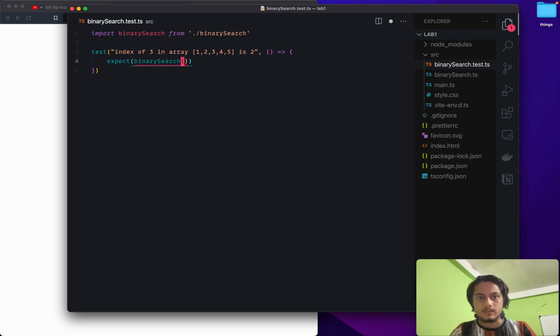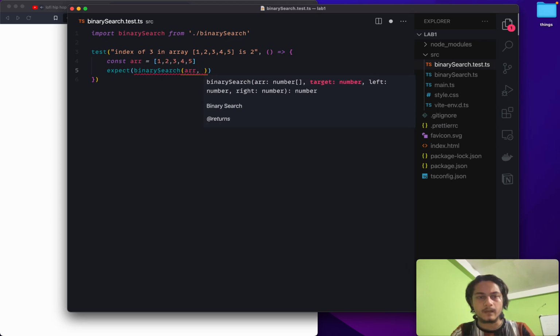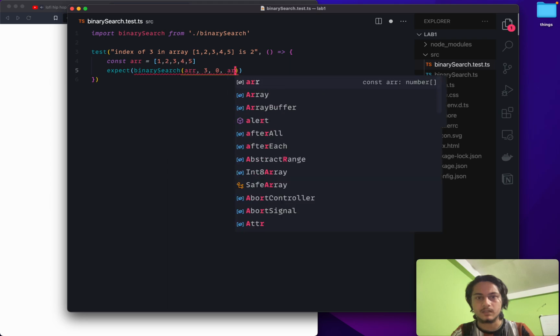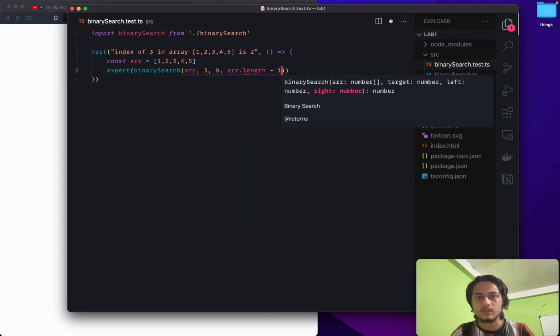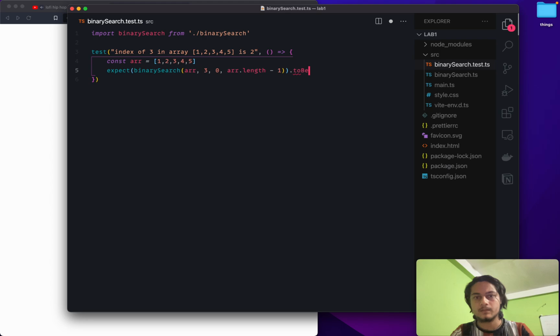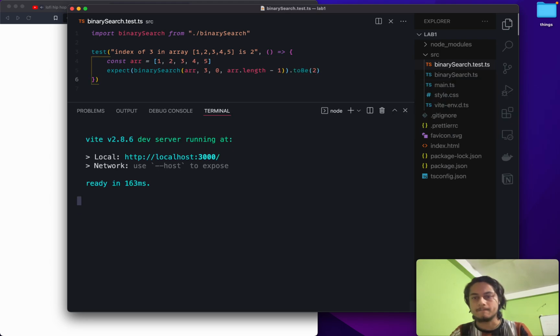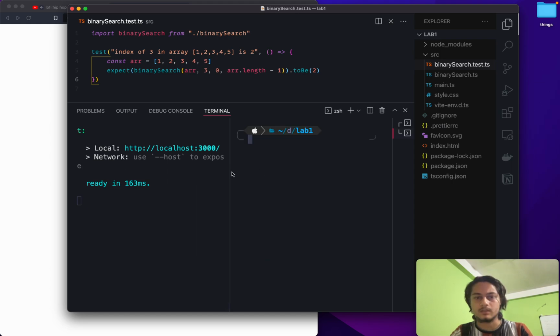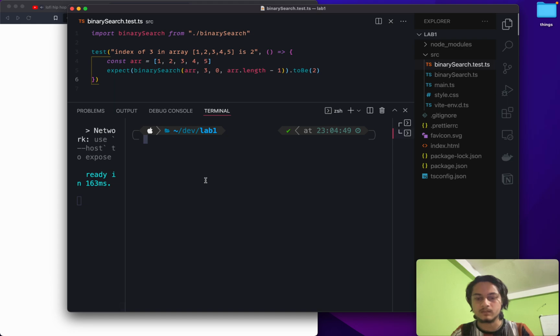Okay, binary search takes an array. Const array, our array will be this. Our target is 3 and left is 0 and right is -1. The result is going to be 2. So in order to run our test, we need a Jest configuration file.